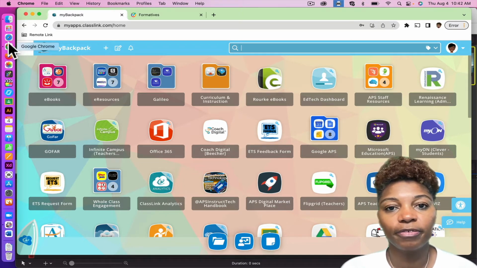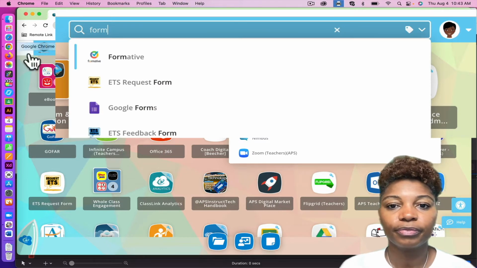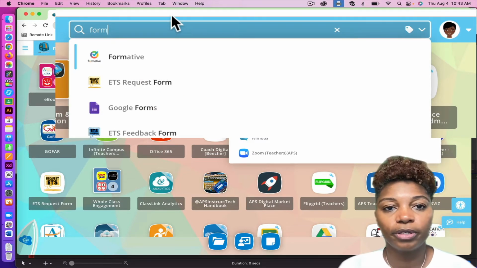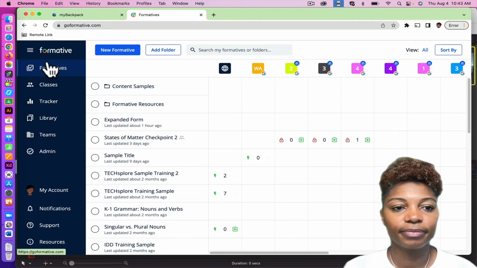To access Formative, simply log into My Backpack, and in the search bar at the top, start typing Formative. Click on Formative, and your Formative will open. Now that you're in Formative, let's take a look at setting up classes.